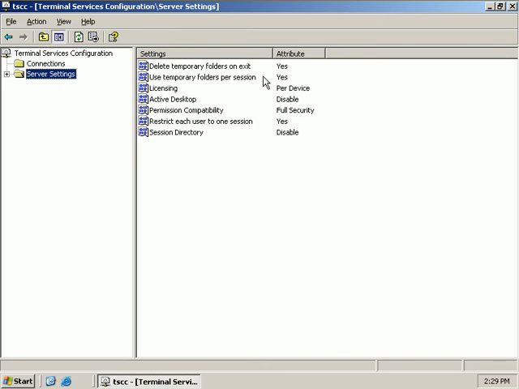Okay, next we have licensing, and licensing is set per device, but we can also set it per user. Next we have active desktop. Do we want to enable or disable active desktop? Now the default is disabled. I recommend, unless you have any burning desire to run an active desktop, that you leave it at disabled.